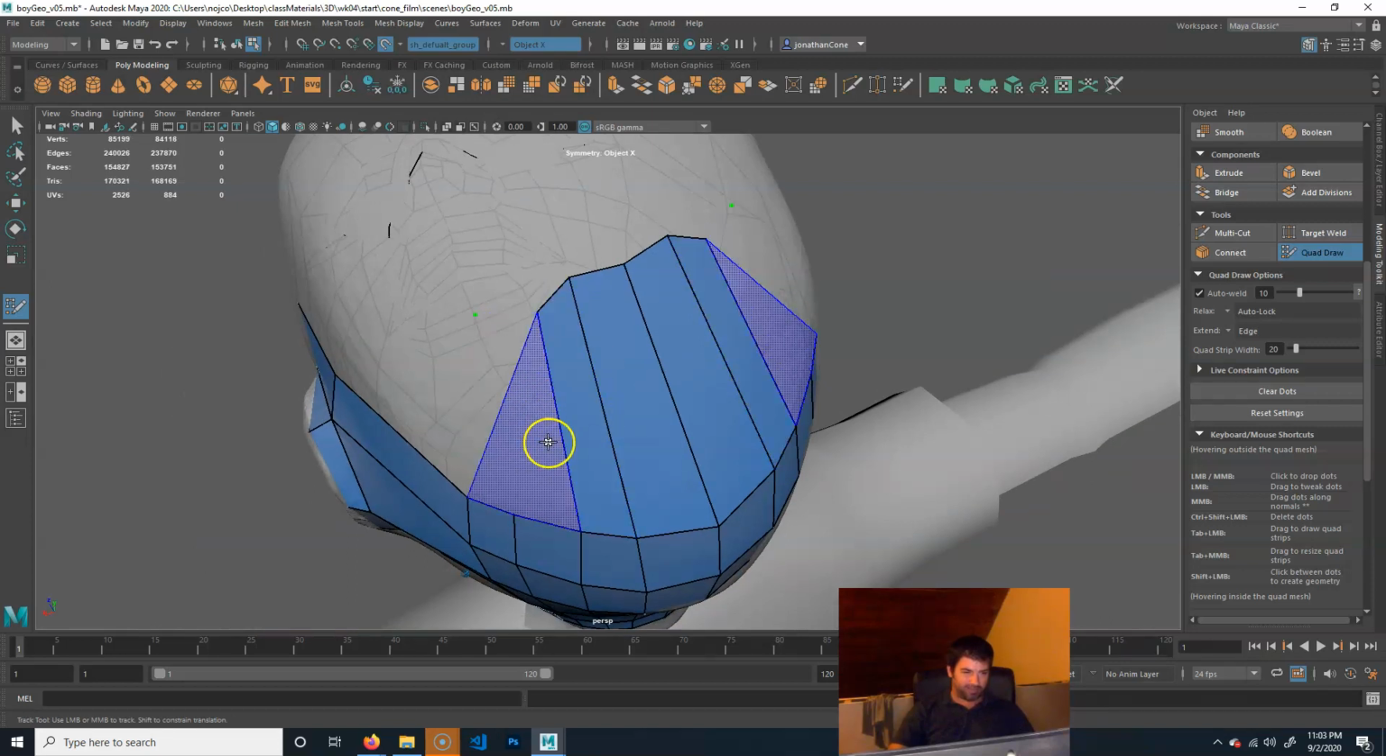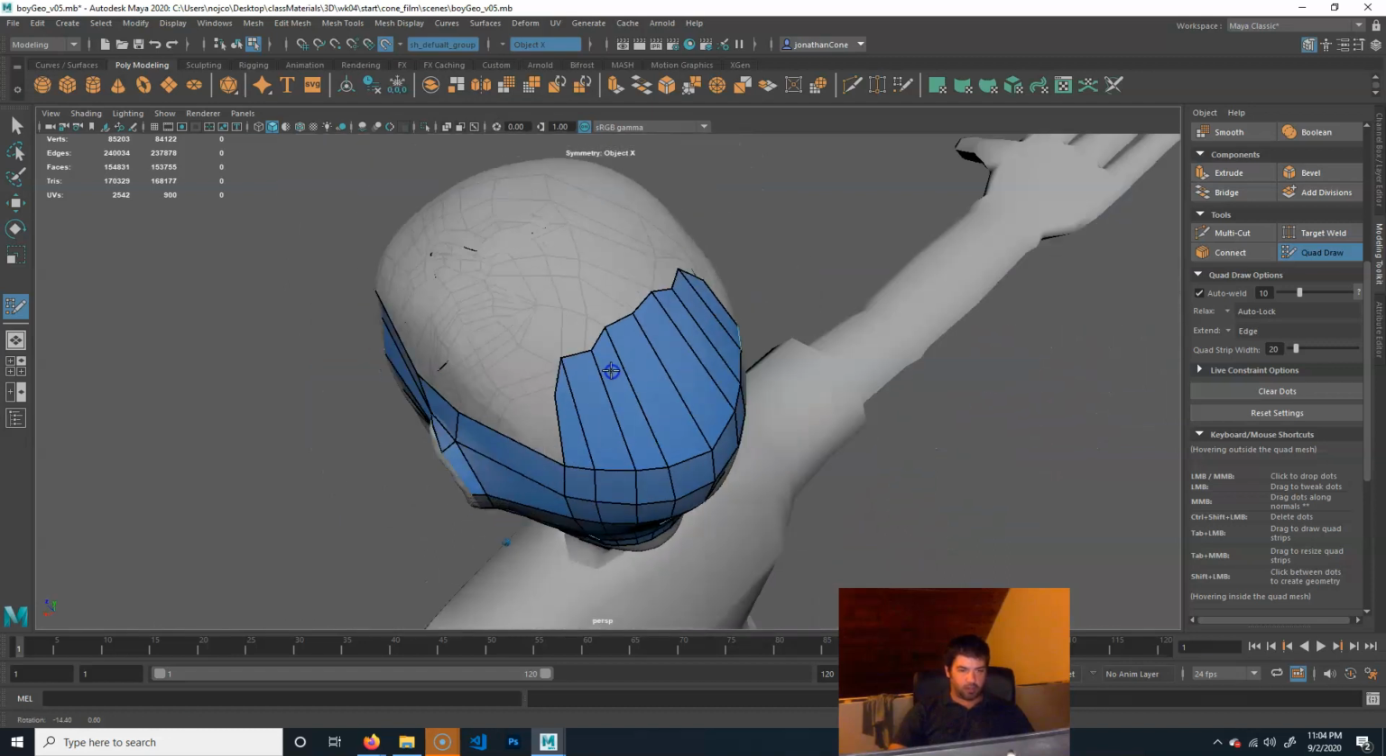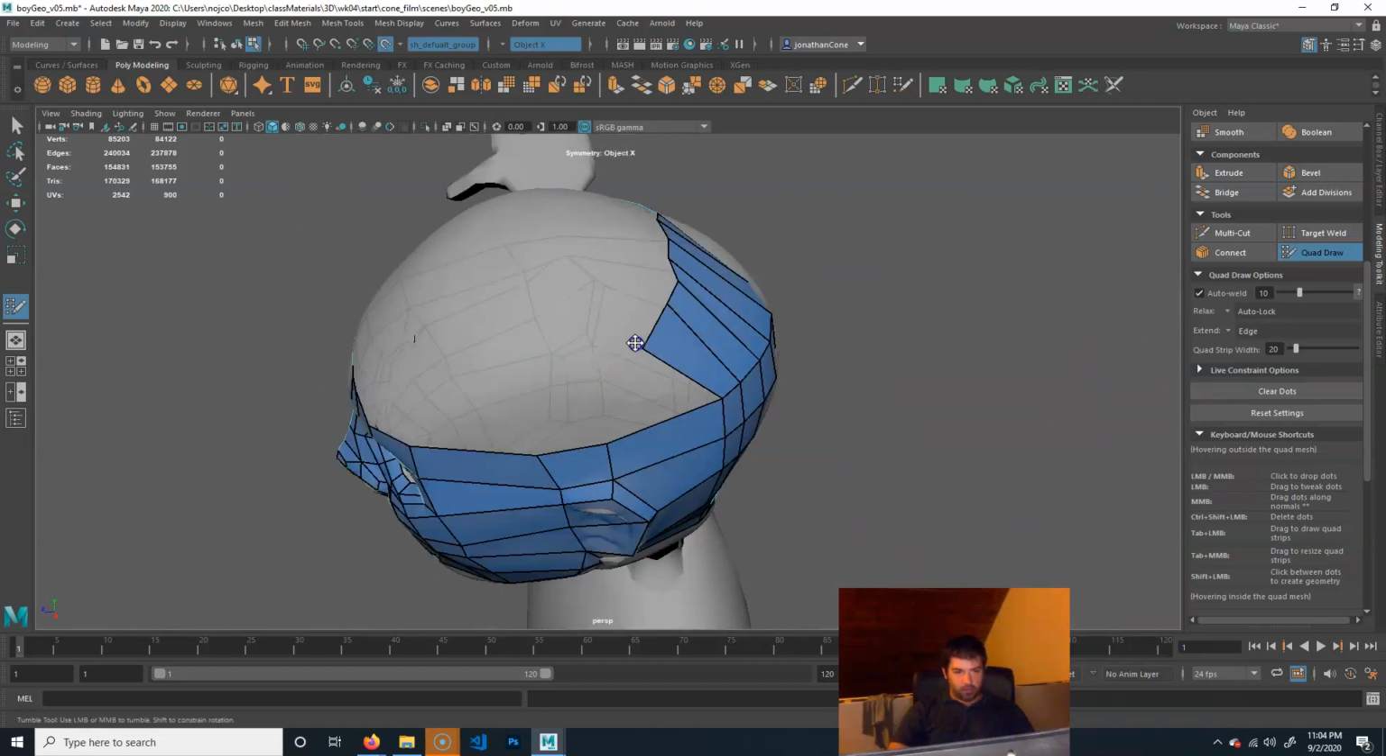There. Come on. There. 1, 2, 3, 4, 5, 6. I need to do 8. So, boom. Okay. And then I'm just going to take these and pull them forward a little bit so that I have the necessary geometry.